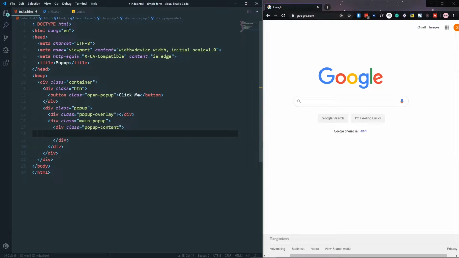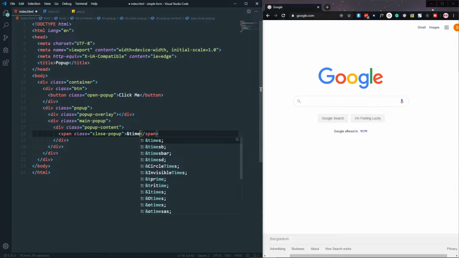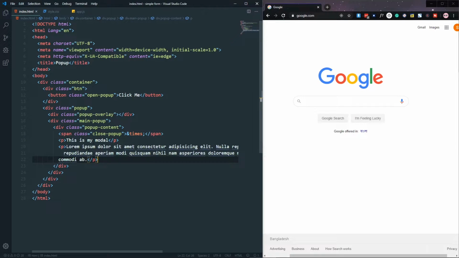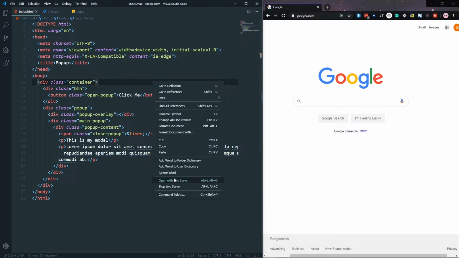So first one will be the span. This is the close button of the pop-up, so we will give it a class of close pop-up, and here we will use ampersand times, and this will make a cross. And after that let's create some dummy text for the pop-up. So that's it. Let's open it with our live server.